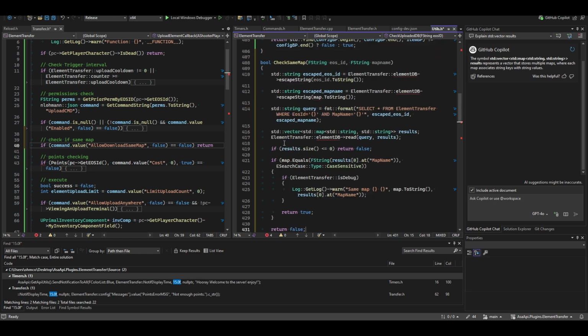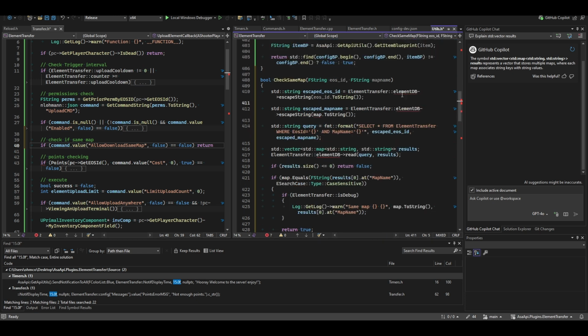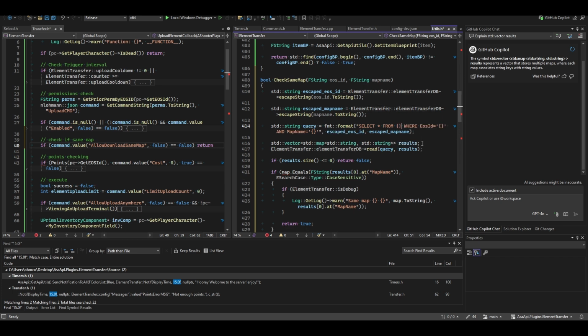So that's boolean. Okay, let me explain this. And then copy paste this word. Okay, this is just escape. And then map to string. We skip the map name as well. And then we are checking element transfer. Oh no, this is bad.